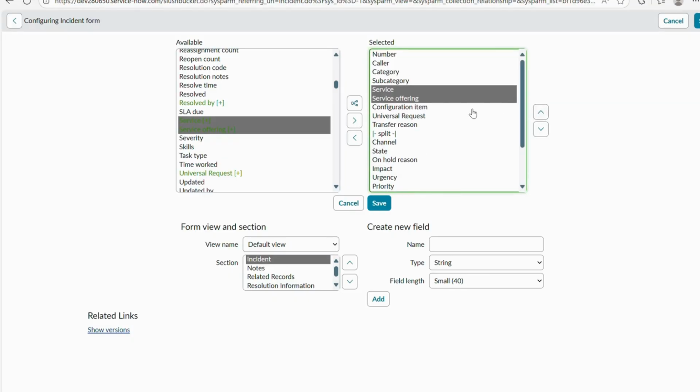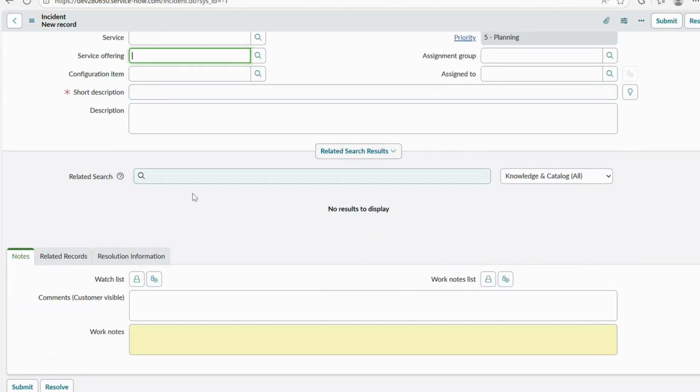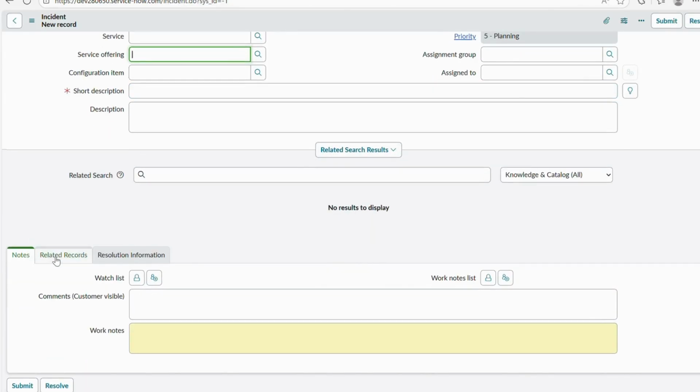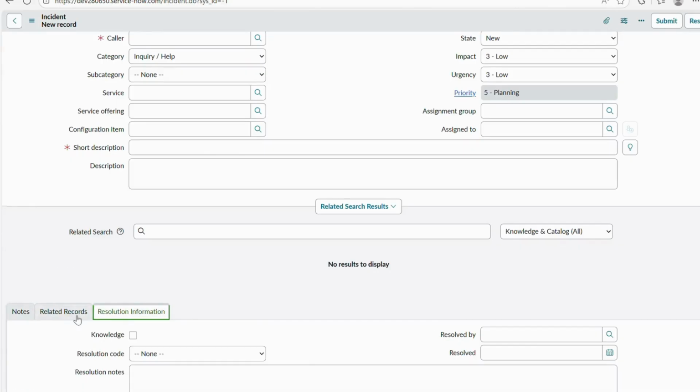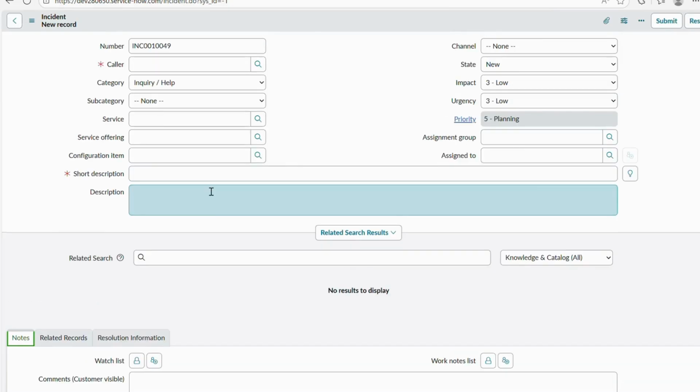Okay, now if I'll just save it. Now you can see that the service and service offering fields are again appearing on the incident form. So that is a form view. And if you see, here are several different sections: notes, related record, and resolution information. So these are the related lists under this incident form.